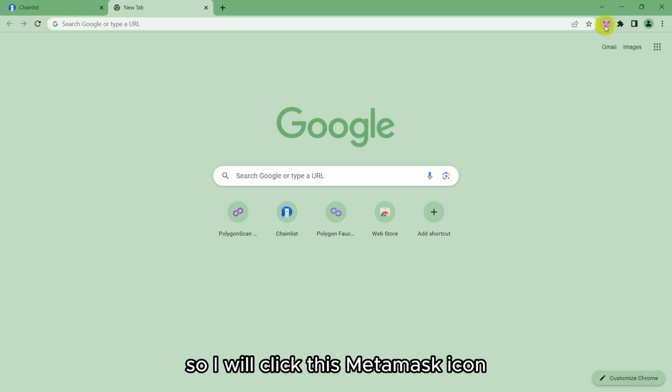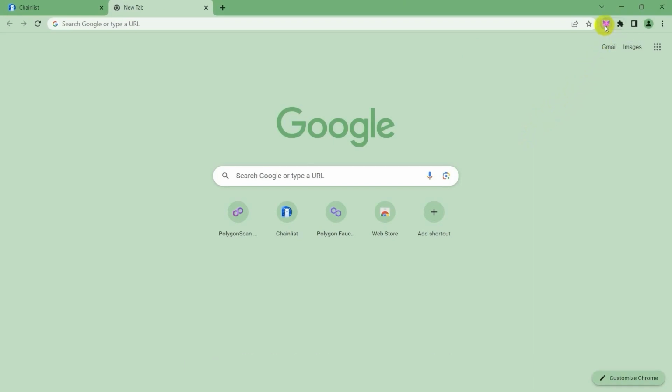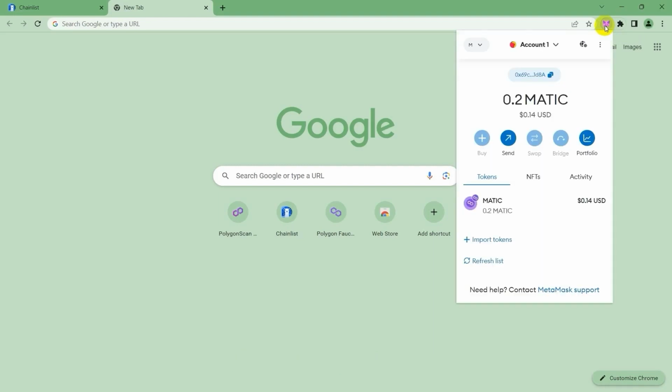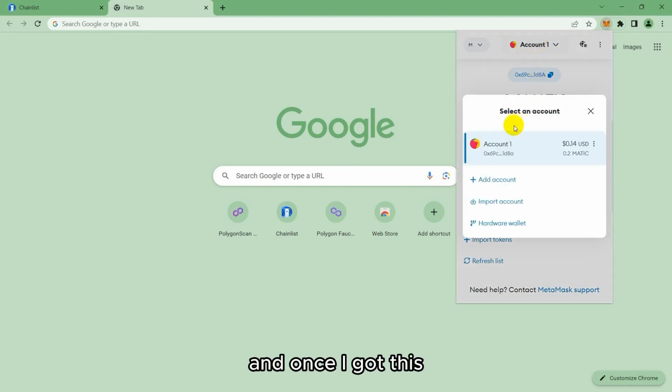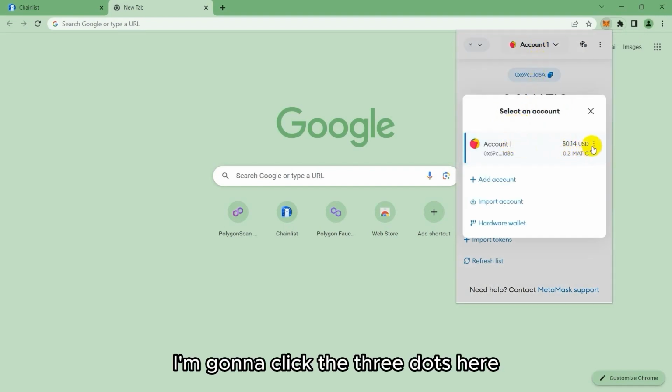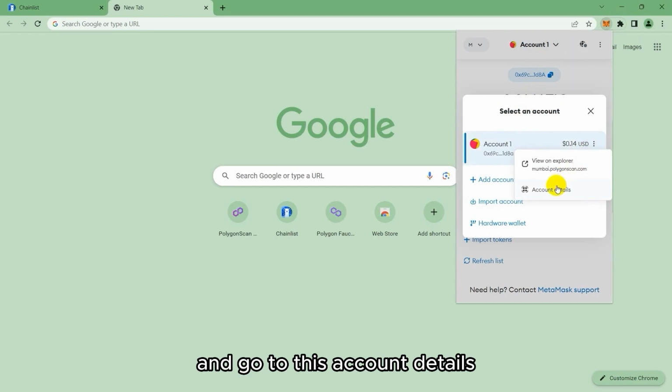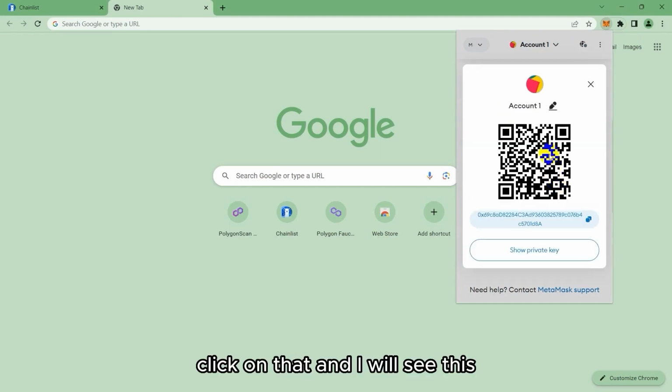So I will click this MetaMask icon, wait for MetaMask to show up, and there it goes. And once I see this interface, I'm gonna click this account, and once I got this, I'm gonna click the three dots here and go to this account details, click on that, and I will see this.